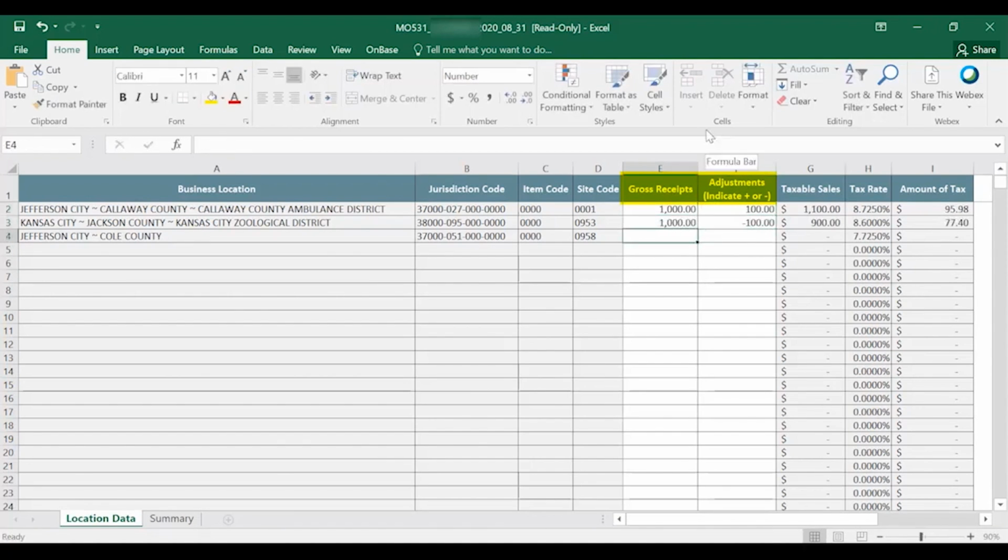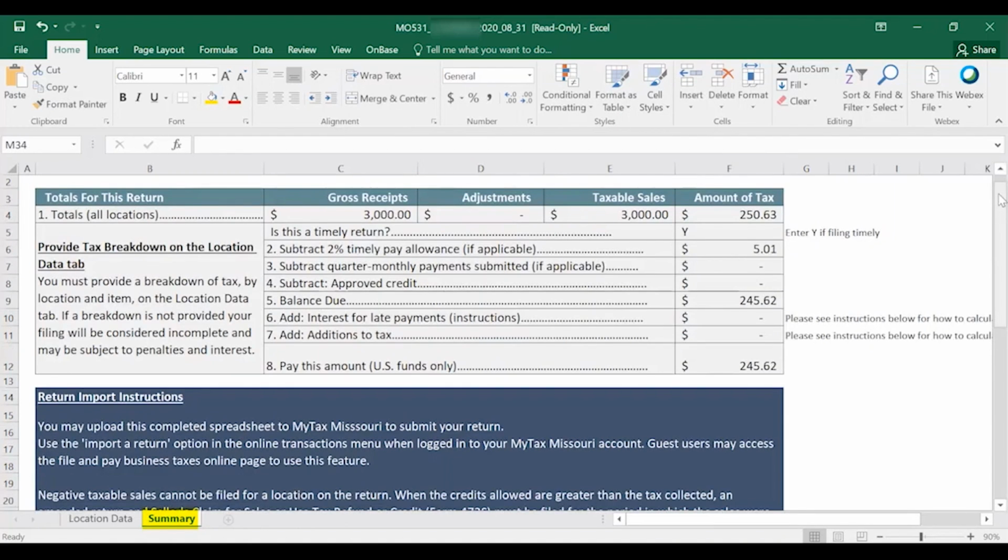When you've finished inputting the gross receipts and adjustments for each of your locations, select the Summary tab. The Summary tab will show your return totals as well as how much you owe. On row 5, it asks if you are filing your return timely. If so, enter a Y for yes. Your 2% timely allowance will calculate for you on row 6. If you are not filing your return timely, enter an N on row 5, and your 2% timely allowance on row 6 will be 0.